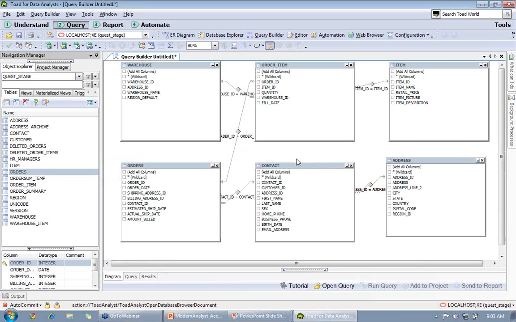So you can see that all of my relationships, including my manual relationship, came over, and so that's going to be the join syntax in my query. So let's begin by clicking around on some of the tables. Let's just go left to right.